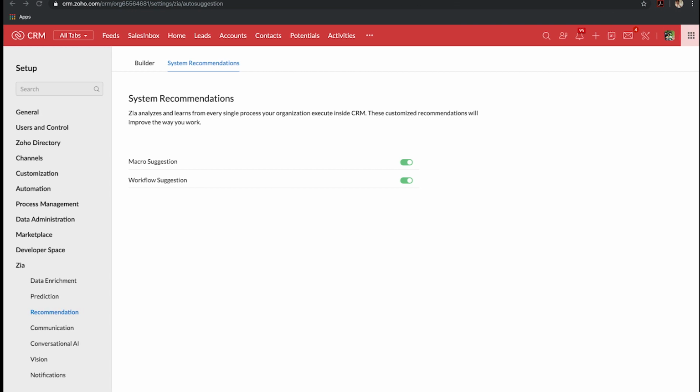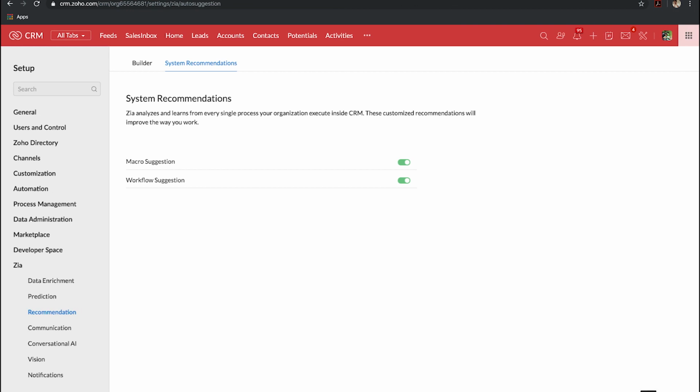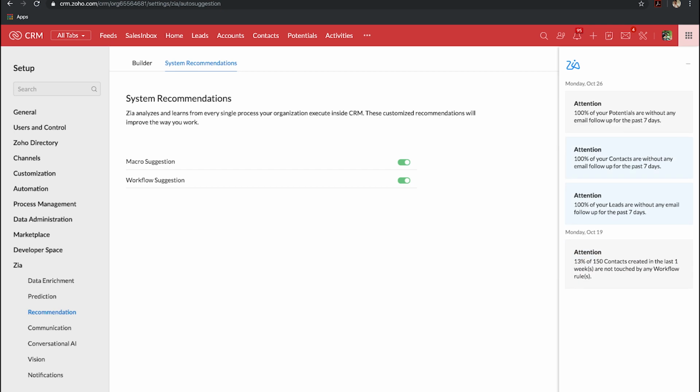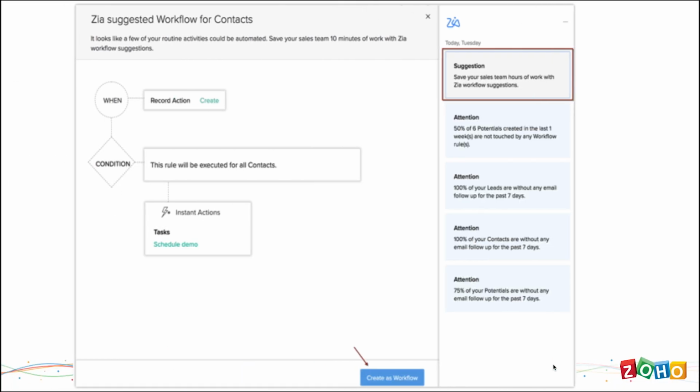Else, on the bottom right in your CRM, you have the Zia icon. Click on this and you will get all your suggestions. Once you click on one of these suggestions, it will show you the whole preview of the workflow. For example, here we have created a workflow for contacts, and you can just directly click on create as workflow, and the workflow is ready. You don't have to manually design or lay out a new workflow for this.